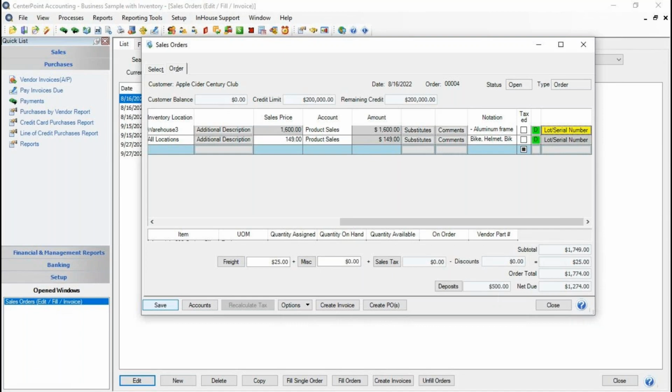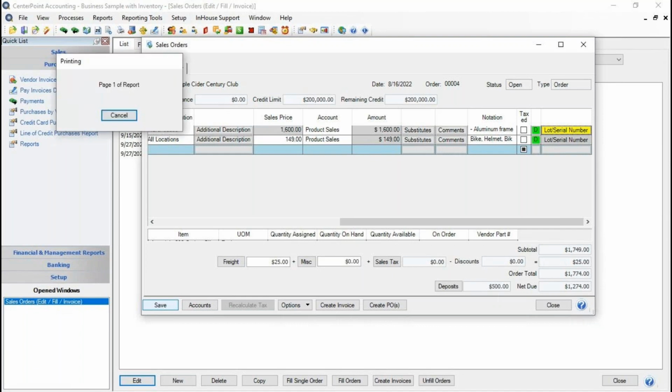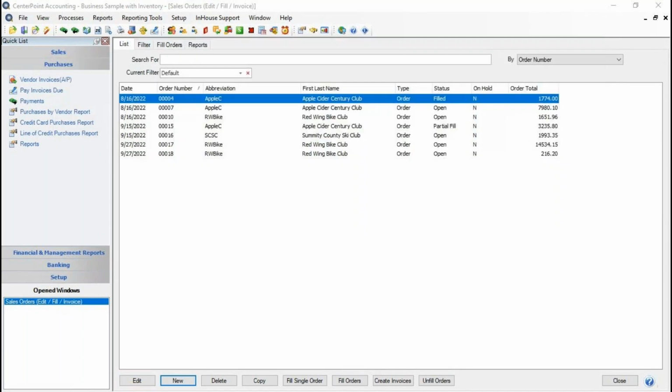Okay, so if I click save, it'll come back and it'll show it as a filled order. So there we can see our top line, it shows up as filled there. Okay, so those are two different ways that we can fill a single order, either by highlighting it and clicking the fill single order button, which automatically fills in the quantity shipped, or by highlighting it and clicking edit and then manually adjusting the numbers in the quantity shipped column.